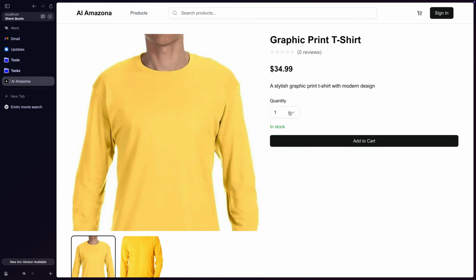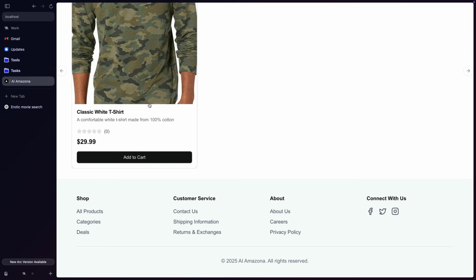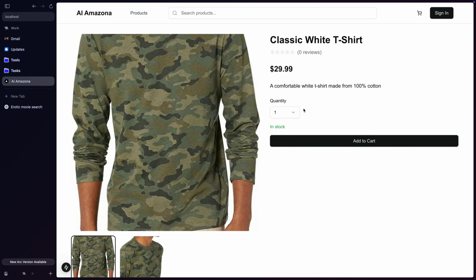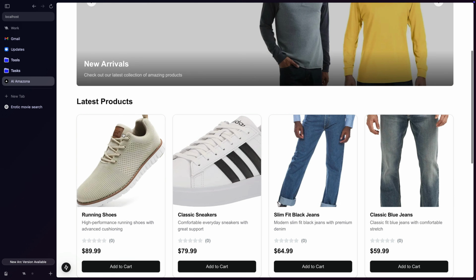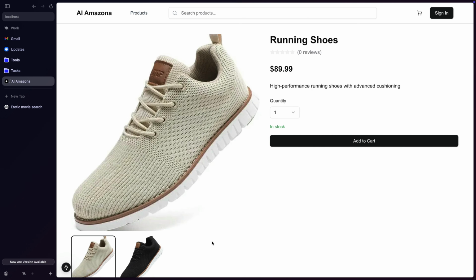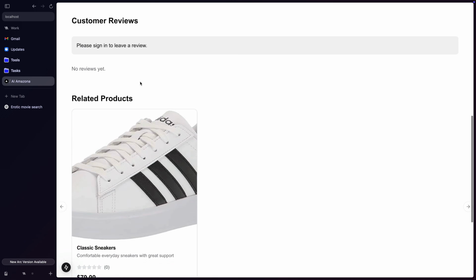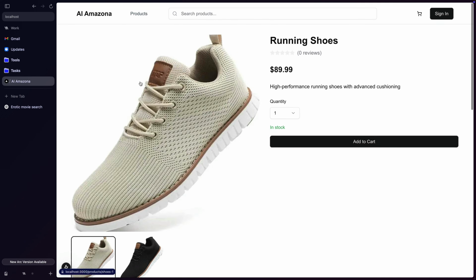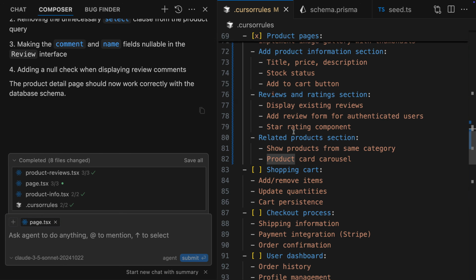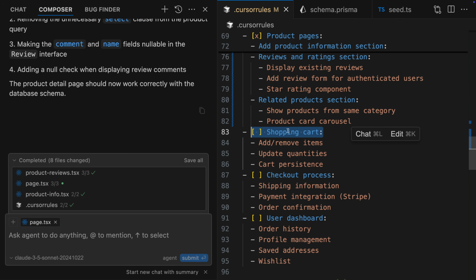This time the quantity works. And if I go to another page, yeah, it works as we want. If I go to home page, select a product, it works too. We have customer review section and related products. Go back to cursor rules. We implemented this step. Like always, we need to make sure the project is working correctly.